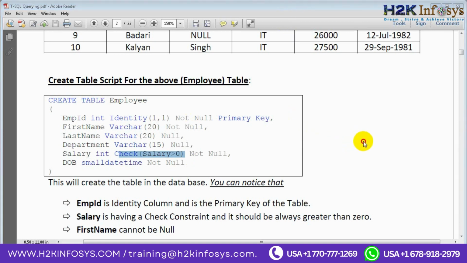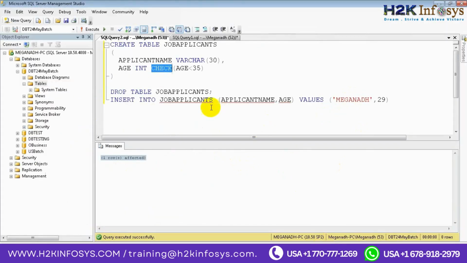The check constraint is used to restrict the data. For example, I want this age column not to allow certain values. Let's take another example.